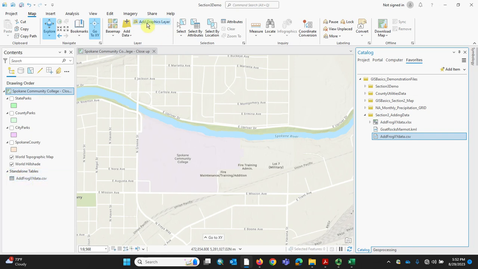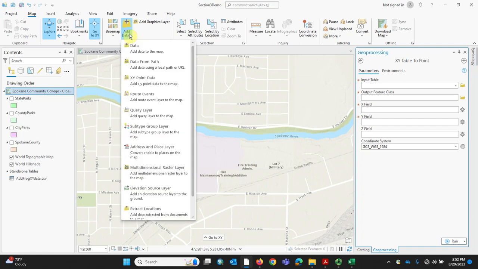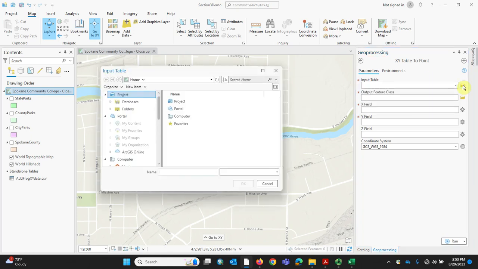And now when I go back to the tool that opened when I said add XY point data, this is the tool I get, the XY table to point tool. You can get to it other ways, but that's probably the easiest one. I'm going to tell it this is the table that I want to look at. Why is it not going there? I'm going to tell it the table to go to. All right.